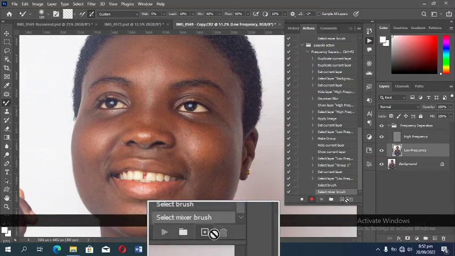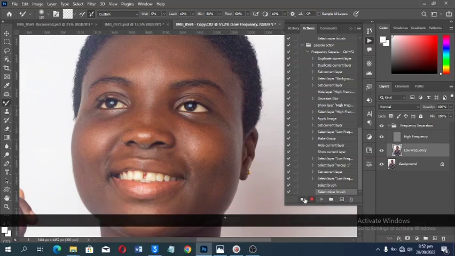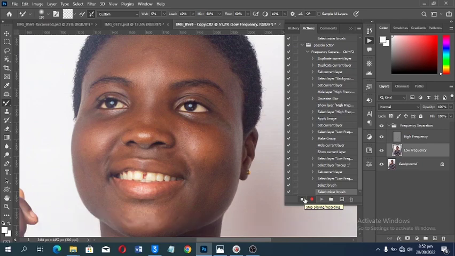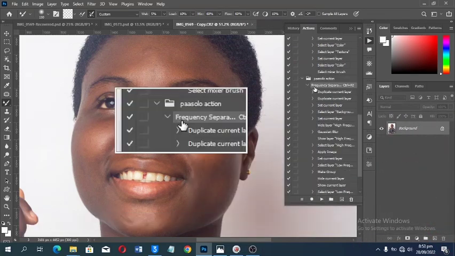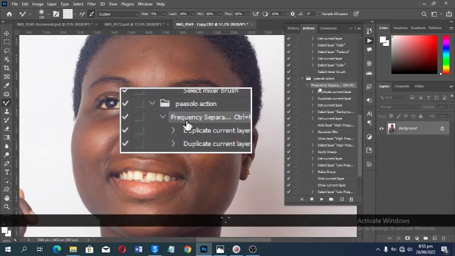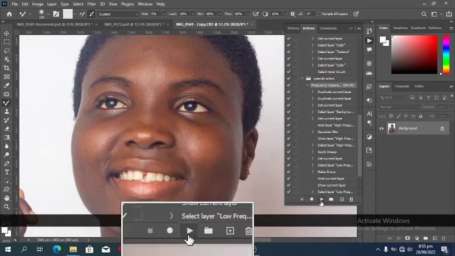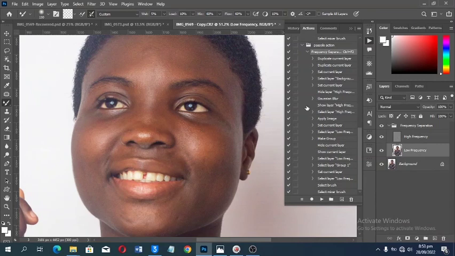Then lastly, we are going to end the action by going to the action panel and clicking on this. When we click on this one, you will be able to end the action. So I'll click on it to end the action, and let me click and drag this one to the bin to delete it. Then let's select the frequency separation that we just created, and when you come here and click on play, Photoshop is going to remember every process that we did and create the same thing for us. And you see, boom, we have everything created for us.